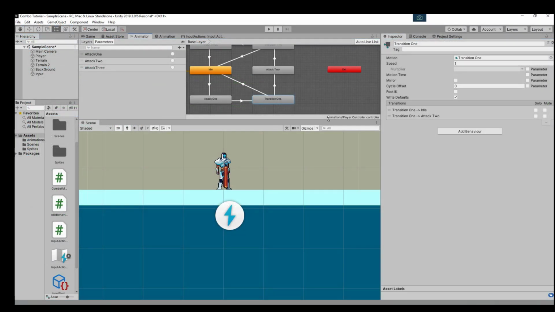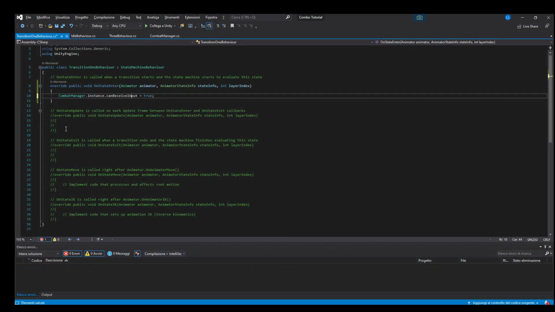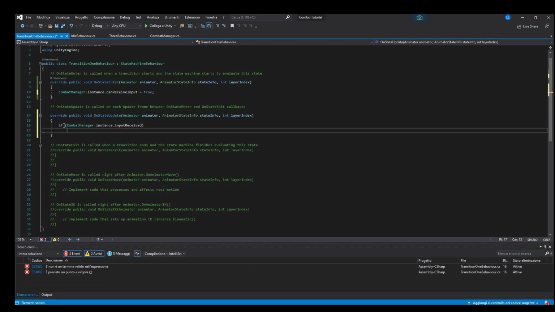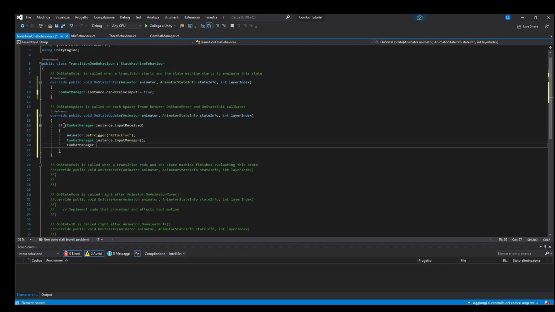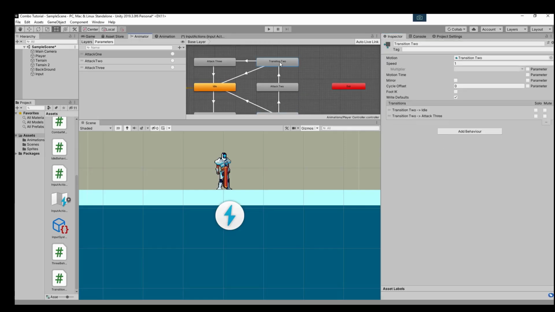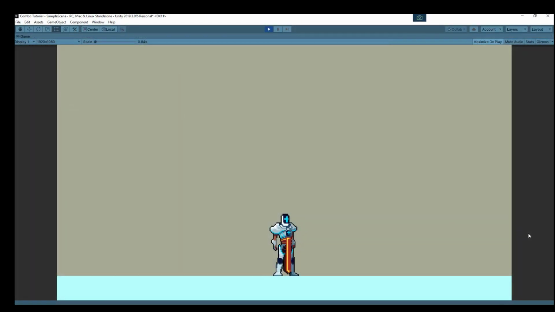Now, let's go to the first transition after attack 1, and let's create a behavior for this one too. Let's call the input manager function when the state is entered to set the can receive input back to true, and in the state update, let's tell it that if input received is true, then it needs to trigger attack 2. And there you go, your combo system is done.